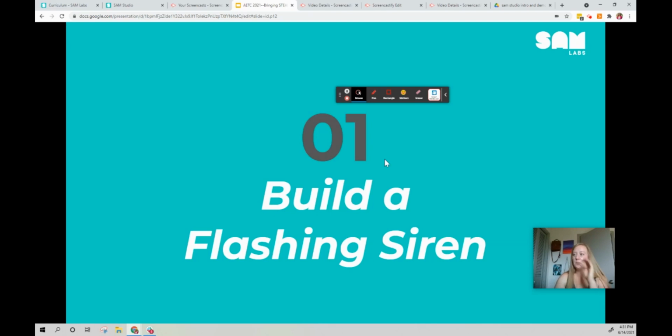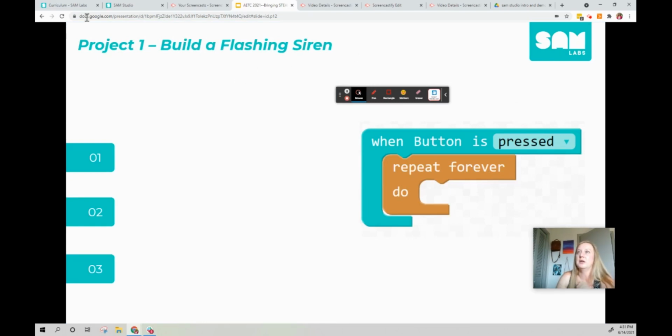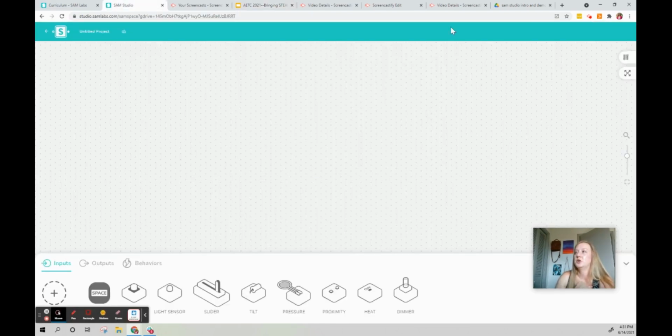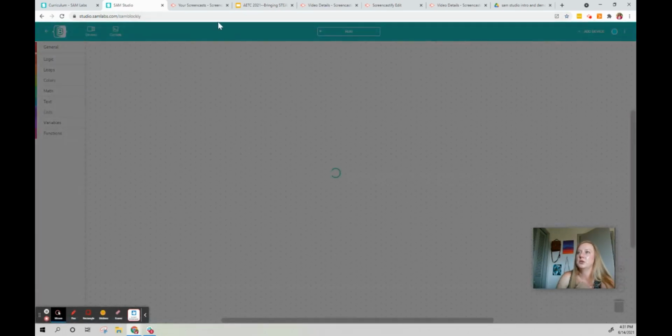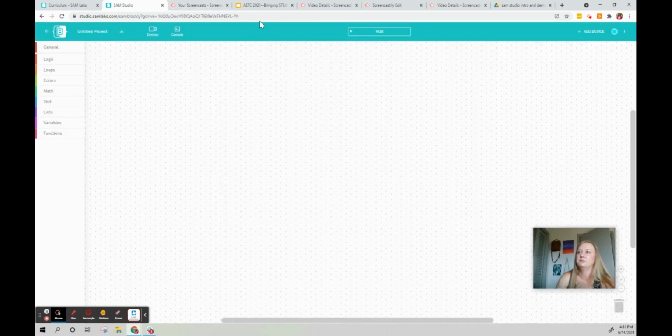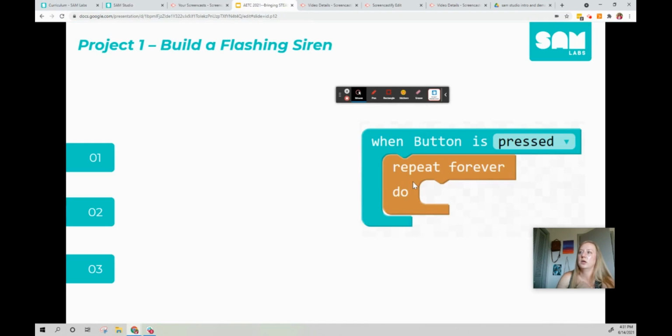So what we're going to do now is build a flashing siren, and we're going to do that within SAM Blockly. So if you will access SAM Blockly, so remember you can do that. You can just go back and click right here and then click SAM Blockly. So you're going to access SAM Blockly within that space, and then we will code together.